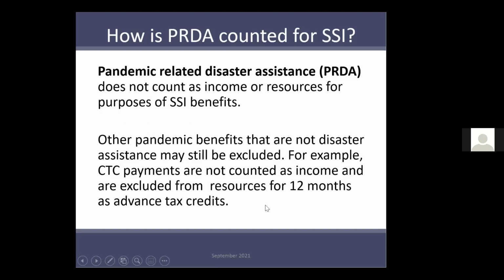And so you might be wondering, okay, so we now know that Social Security has a chart telling us what is pandemic-related disaster assistance and what is not. And what do we do with that information? So that is important because if something is classified as pandemic-related disaster assistance specifically, it does not count as income or resources for purposes of SSI benefits. And there is no time limit on that.